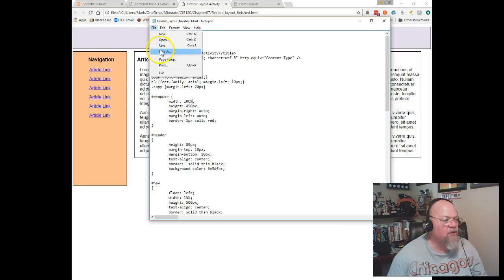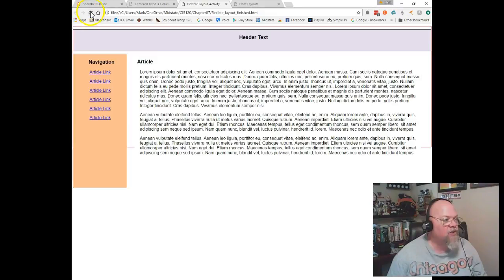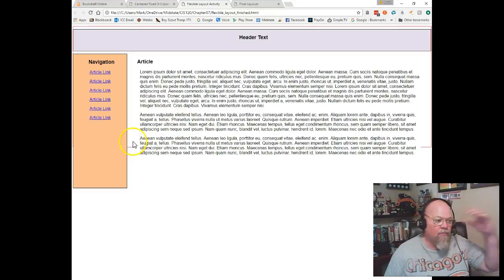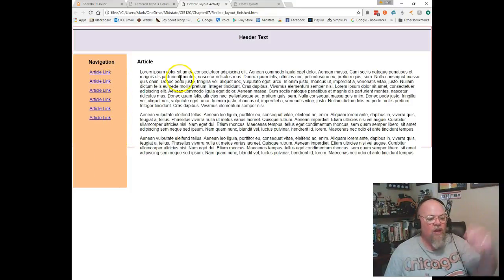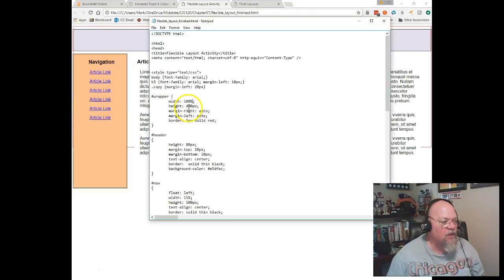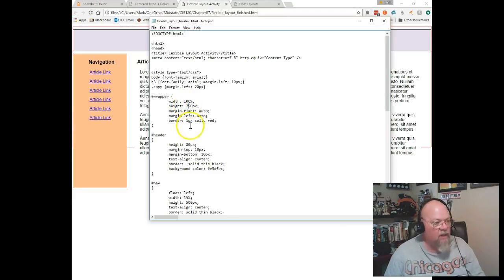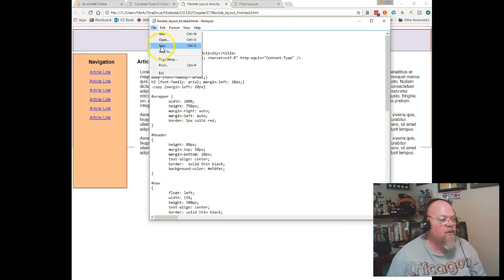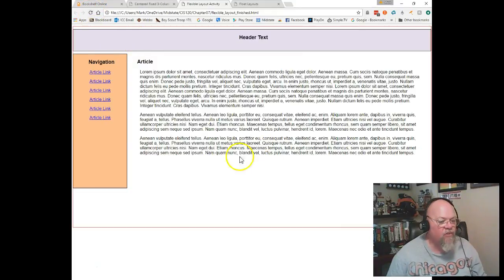Okay, so let me do a save, and let me do a refresh, and there, kind of hard to see, there is a red line that goes around the entire thing now. Oh, it's down here. See that? So we have that situation where our boxes, our navigation, our article, now hang over this red line. So I really need to make that a lot larger. I'm going to make it 750. Let's see if that helps. Yep, so that got the red line down there. So now we have our wrapper class around there.